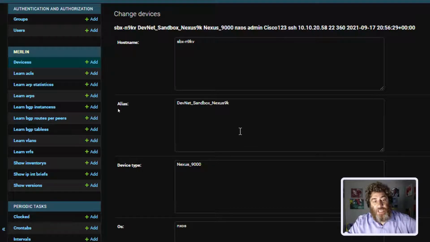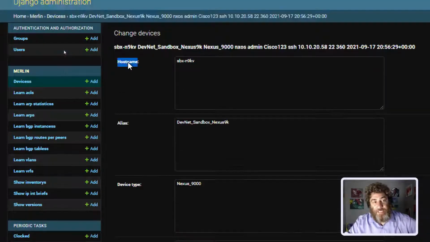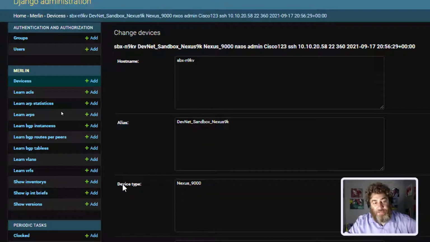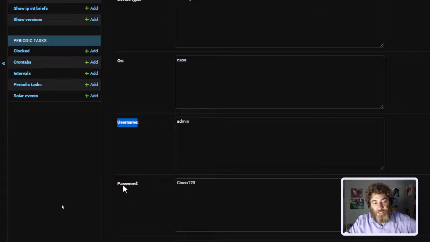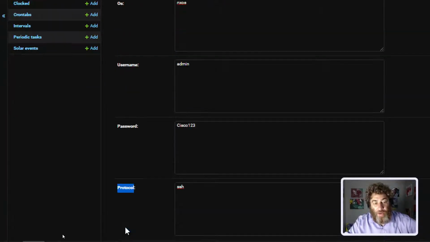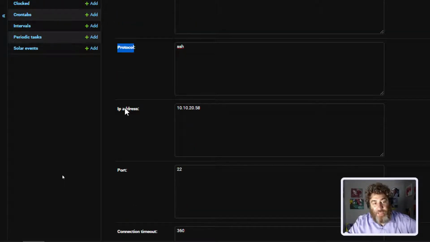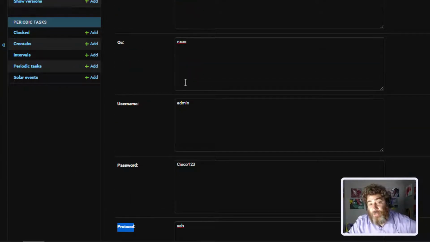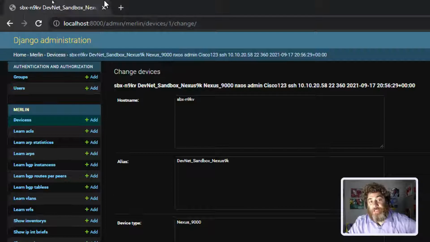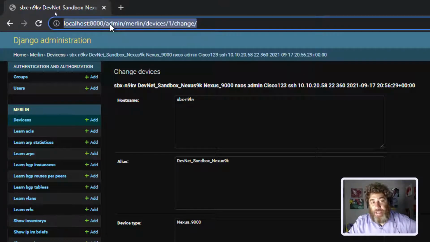Let's add some nice HTML views that the user can do, say, /hostname, /alias, /type, /os, username. Let's not do the password. Protocol, sure, why not? It's just another view. IP address, definitely. Port, sure, why not? And let's not do the connection timeout. We will include the timestamp in every record we return as well. So it's kind of neat. You get a sense of when the device you found in your table has actually been added to Merlin. Give you a sense of when your network topology changed, right?